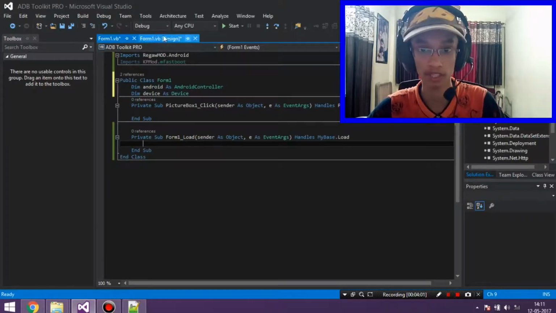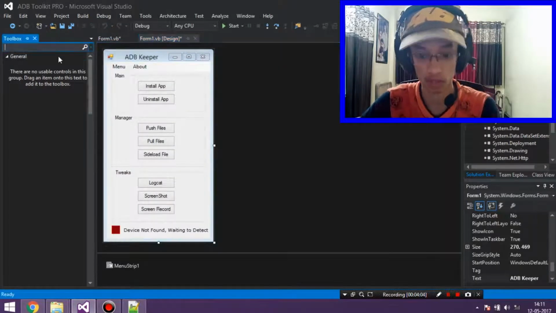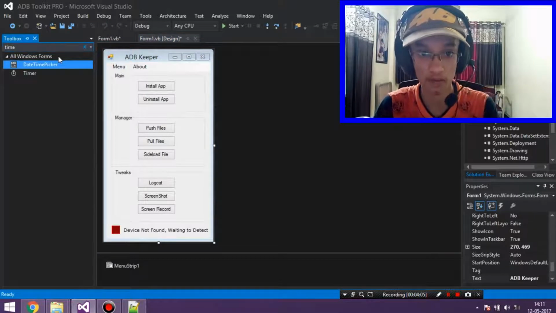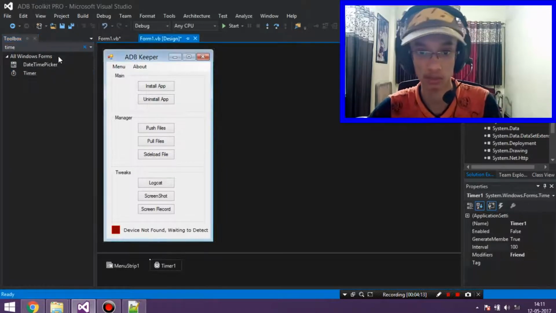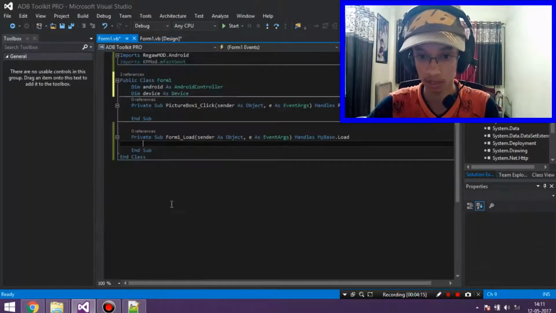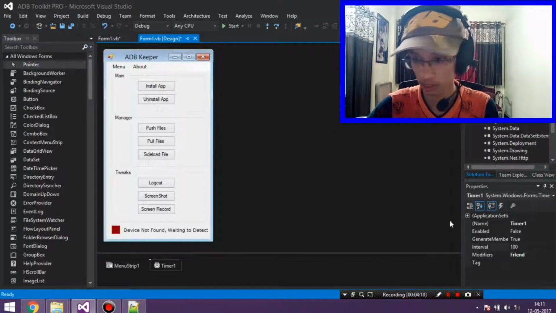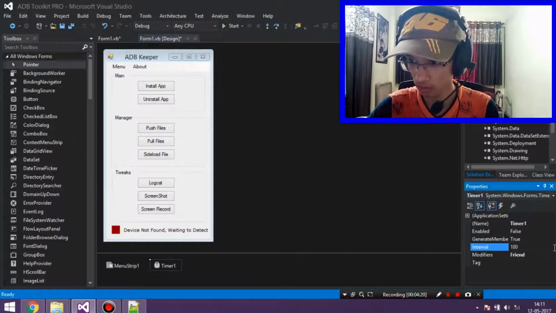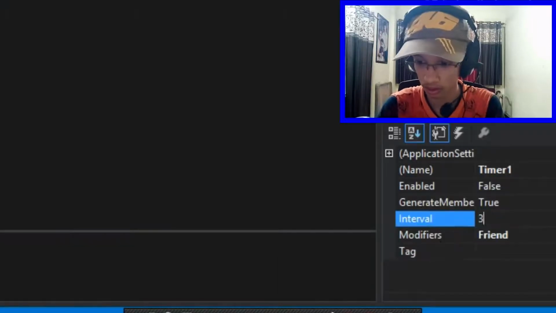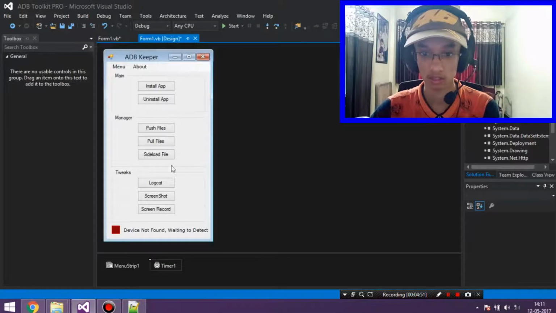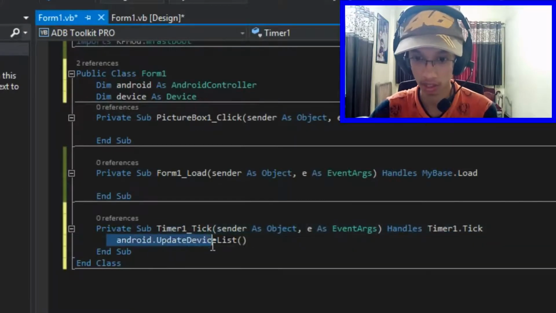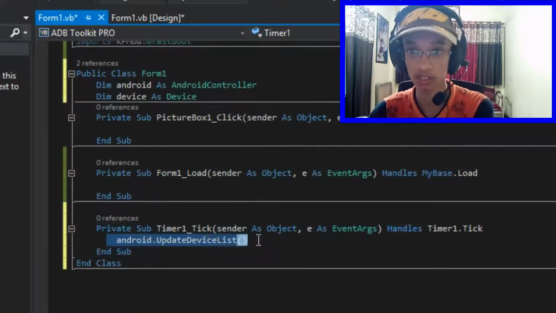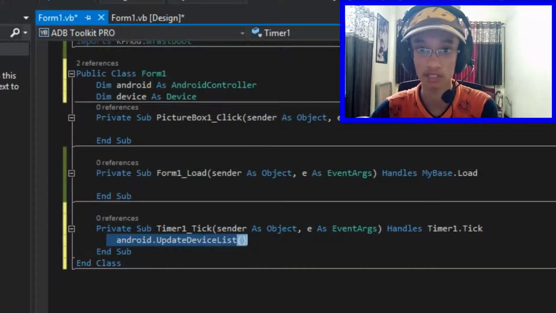Now we will be importing some timers to our project. What the timer is going to do is, after every single second or every 3 seconds, it will auto check for a device connected to it. So let's assign a timer. We have a timer here. We'll set its interval to 3000. 3000 means 3 seconds. Double click on the timer and type here android.update.device list. This will update the devices that are connected to our PC.